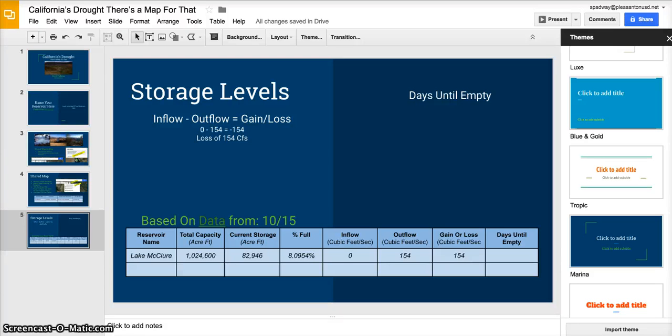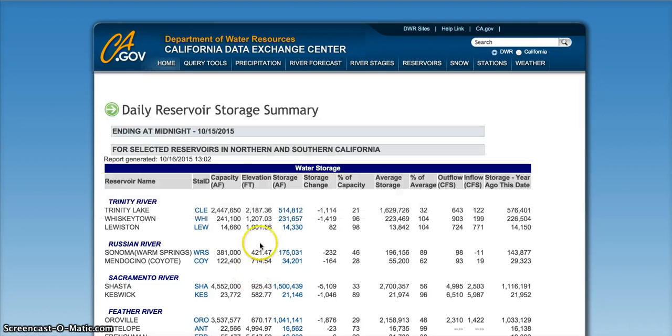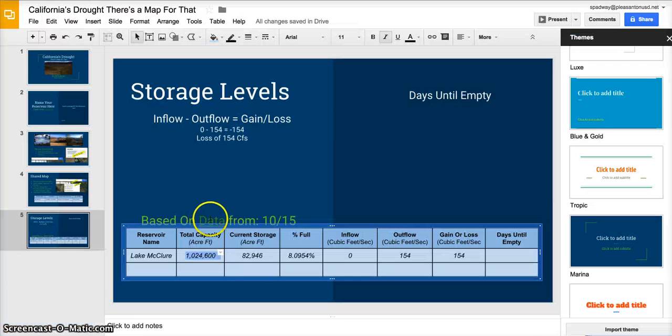We're going to look at how many days until your reservoir would be empty if the current inflow and outflow rates stayed the same. Now obviously those will change as the weather changes, but we're just going to estimate for right now. The first thing that you'll need to do is fill in your chart using the state daily reservoir storage summary. You'll be able to get the majority of the data from there.